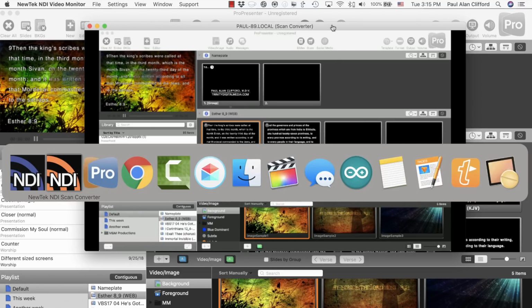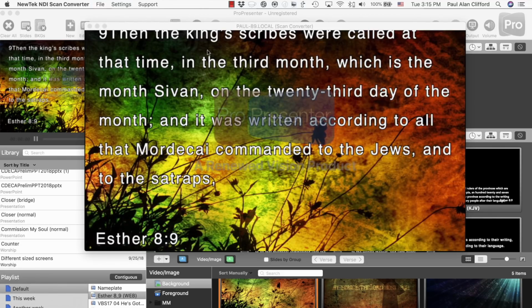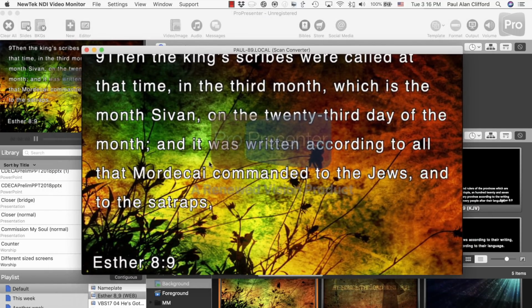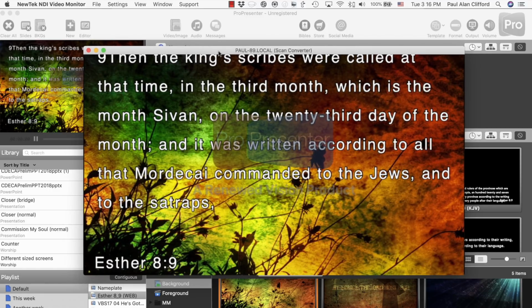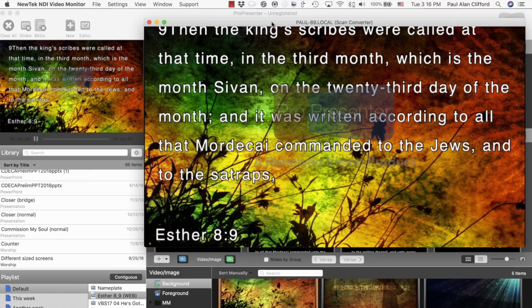So let's go back to Scan Converter and select, I think it's this one. Yes. So we select that, and then the preview window shows up right here. And so this is sending this technically over the network, but I'm on the same machine just to show you how it does that.